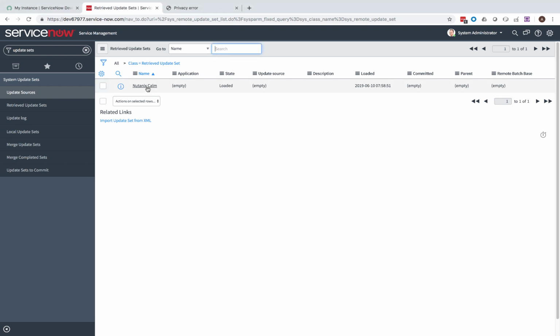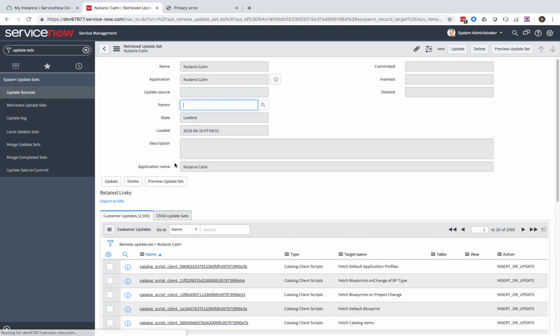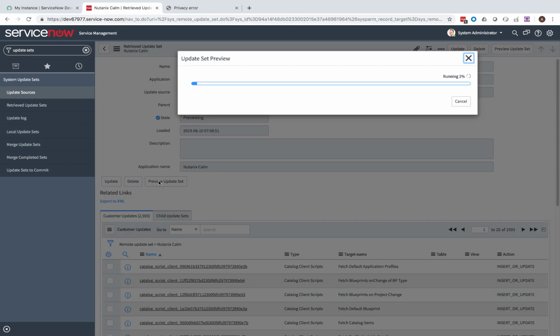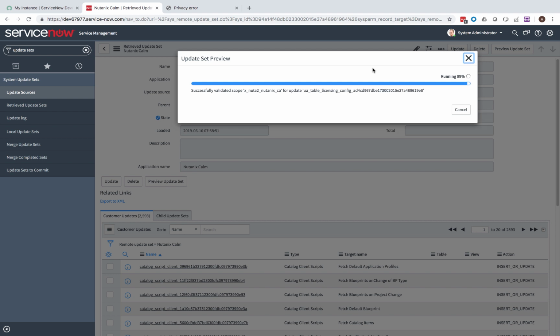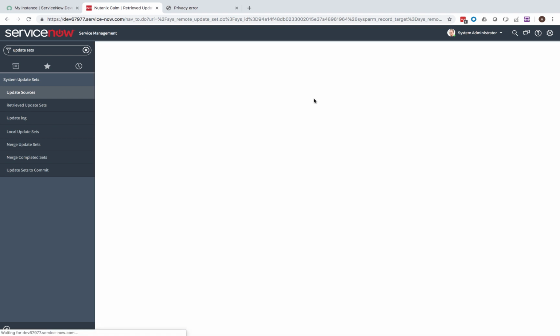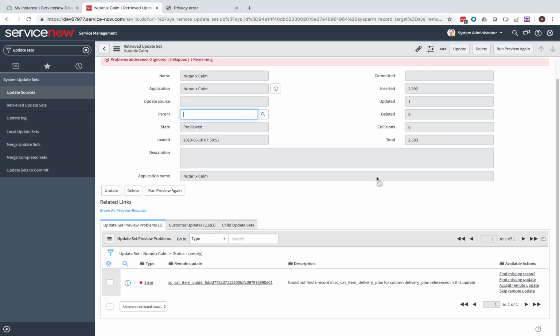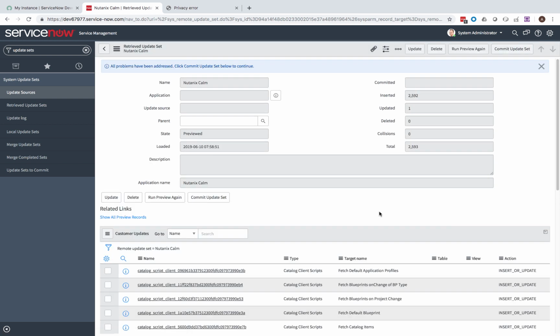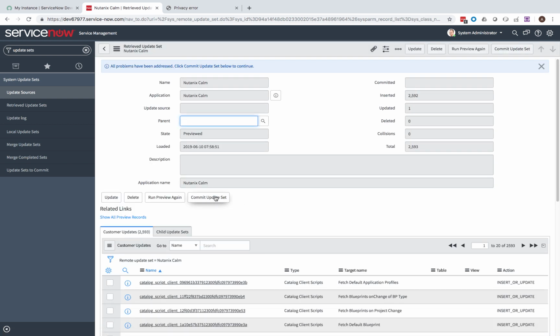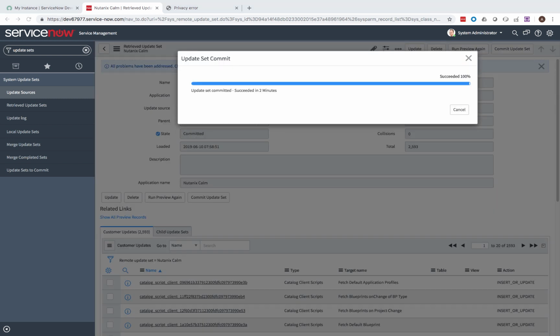After we upload the plugin, we need to preview the update set, which will look at everything and make sure there's no errors. So if we click on Preview Update Set, it's going to analyze everything, and it's pretty common if there's one or two errors. That's not a problem. All we have to do is when we get this list of errors, look at the error and click on Accept Remote Update, and that will resolve that error. Once we've addressed all the problems, now we can run Commit Update Set, which will finish installing the plugin.